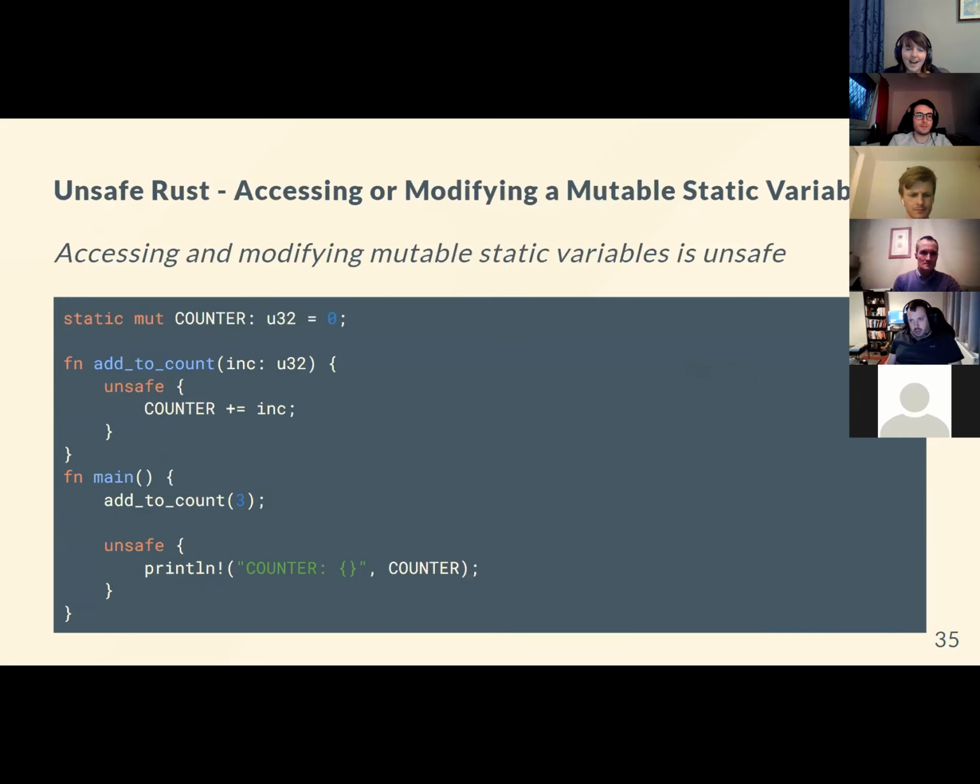So if you want to access and modify a mutable static variable, then you have to use the unsafe keyword. And that's because you really get absolutely no safety guarantees with these. So if you've got any kind of threading going on, you get two things trying to modify it at once. It's very hard to reason when you have a lot of globals. So I think it's generally a good thing that you have to wrap it in an unsafe keyword.